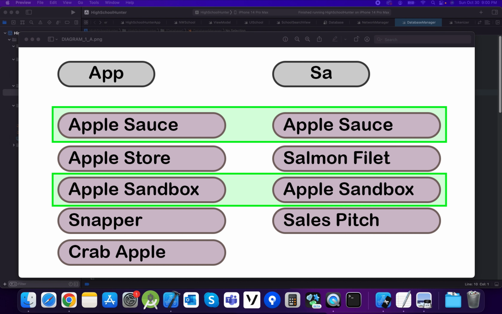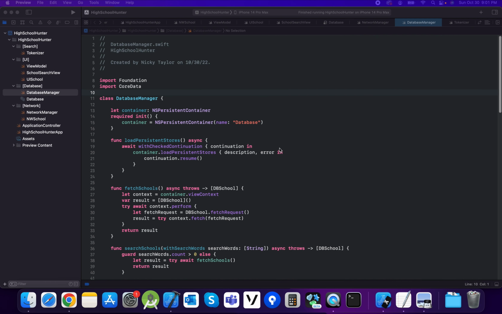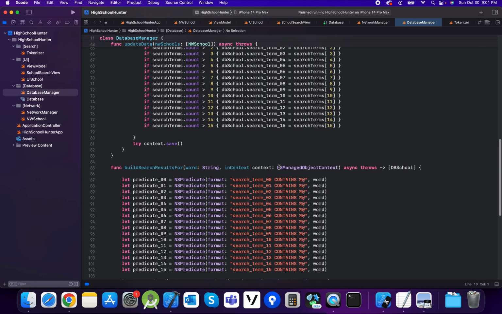For example, snapper matches app, but there's nothing in SA that matches snapper. So we're ANDing all of our search terms together, and what that means is that we want to take all of those gigantic OR predicates, and we want to make an even bigger predicate that ANDs all of those together for all of the words. And that is going to be the limit of what we can do with NSPredicate. So let's go ahead and do it.